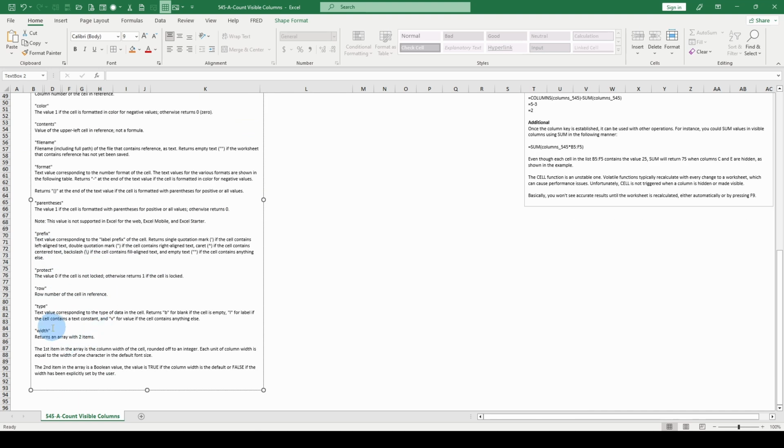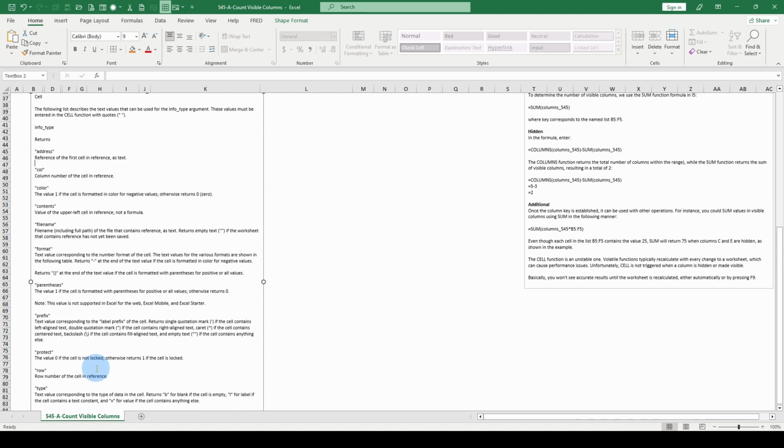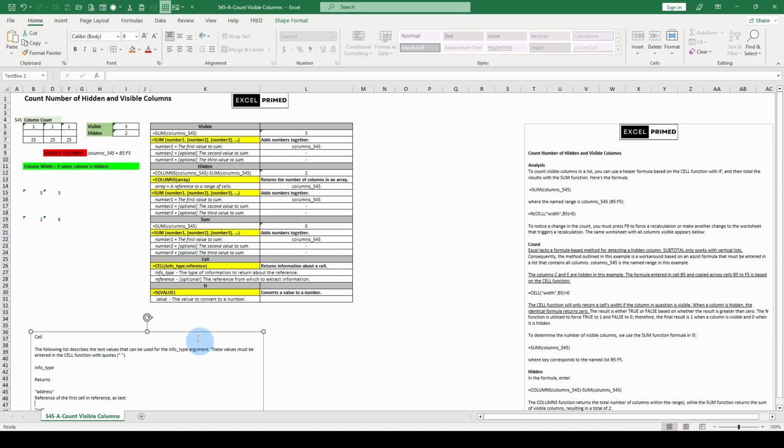We chose width down here. Return an array with 2 items. The first item in the array is the column width of the cell rounded off to an integer. Each unit of the column width is equal to the width of one character. And the second item in the array is a Boolean. So in the end, it's just a matter of understanding the various tools within Excel. Here, N just converts a value to a number.